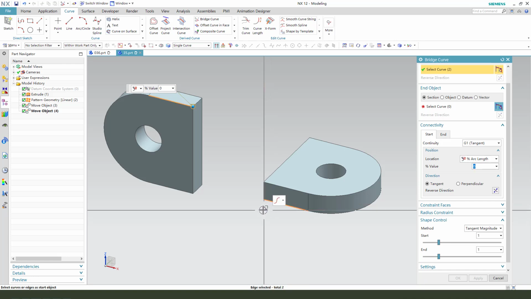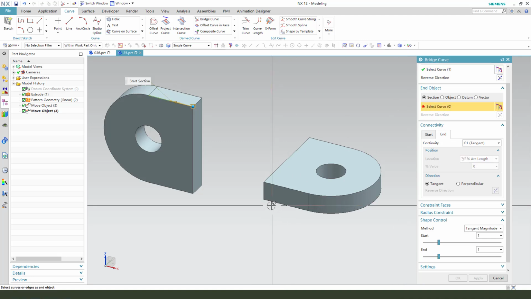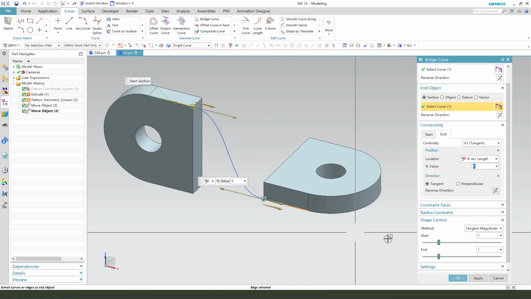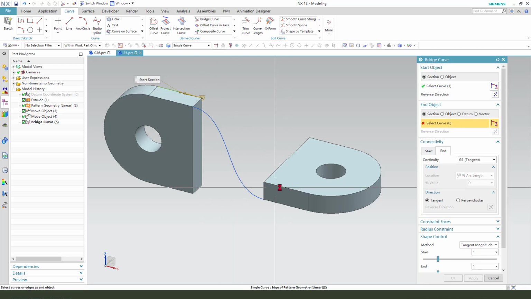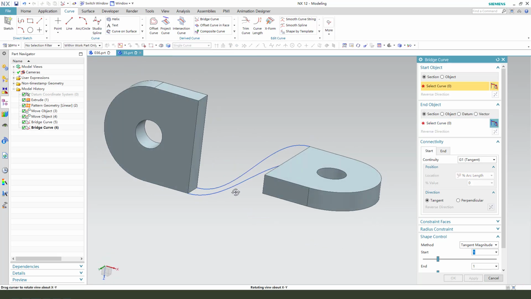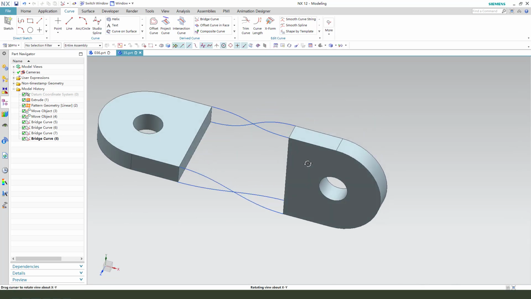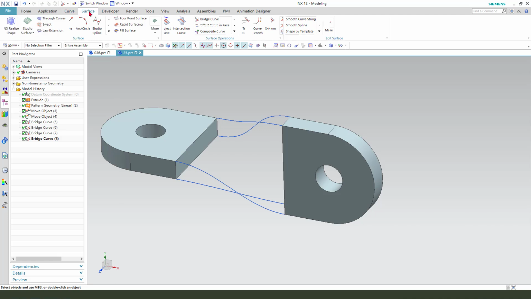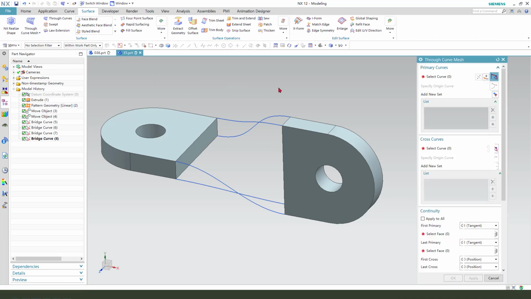Next, and object, apply here too, apply another side. Okay. Next, we create the surface and use curves mesh.